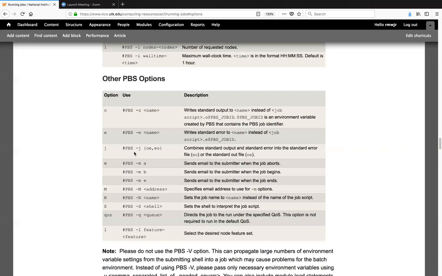If you put the PBS -j with either oe or eo, it'll combine both of those and just put it into one file. So if you don't really like seeing two separate files for your output and for your error information, you can combine them with the -j.